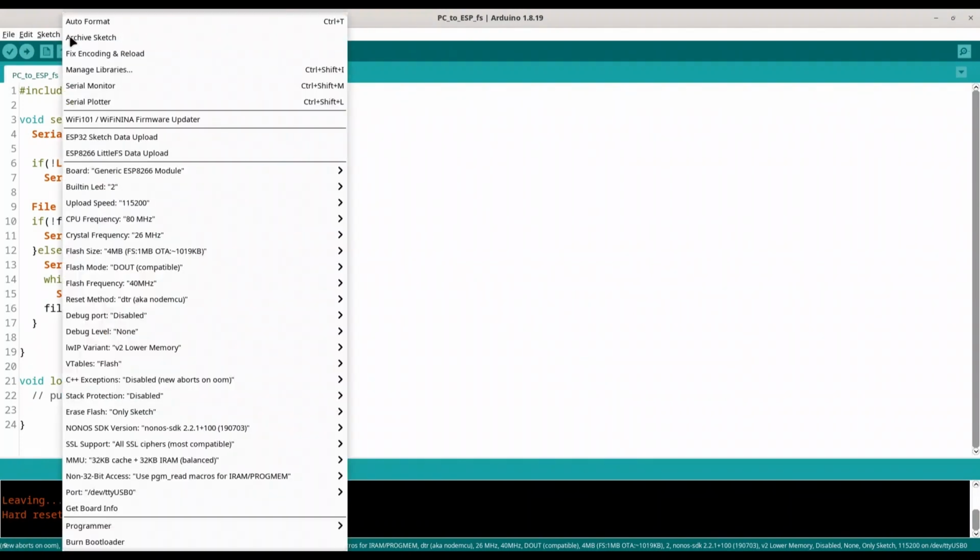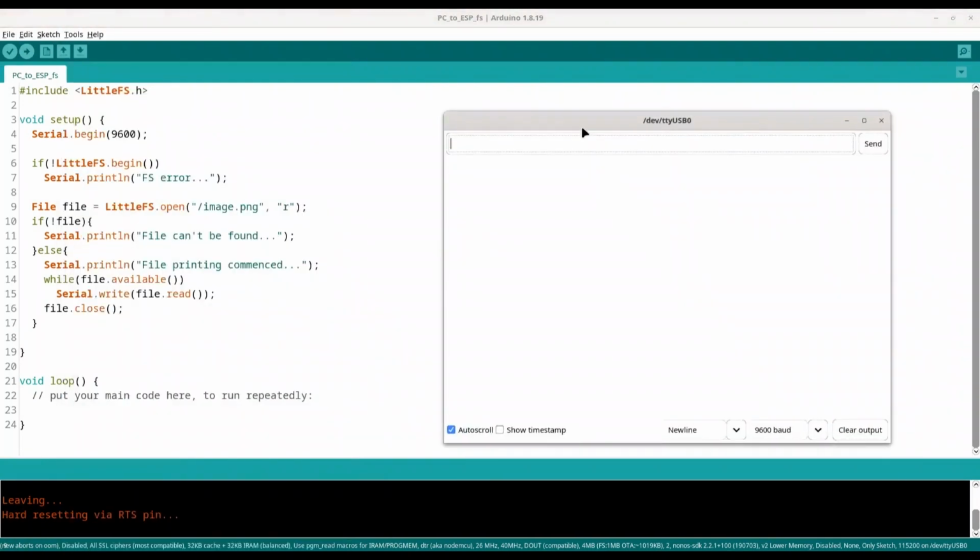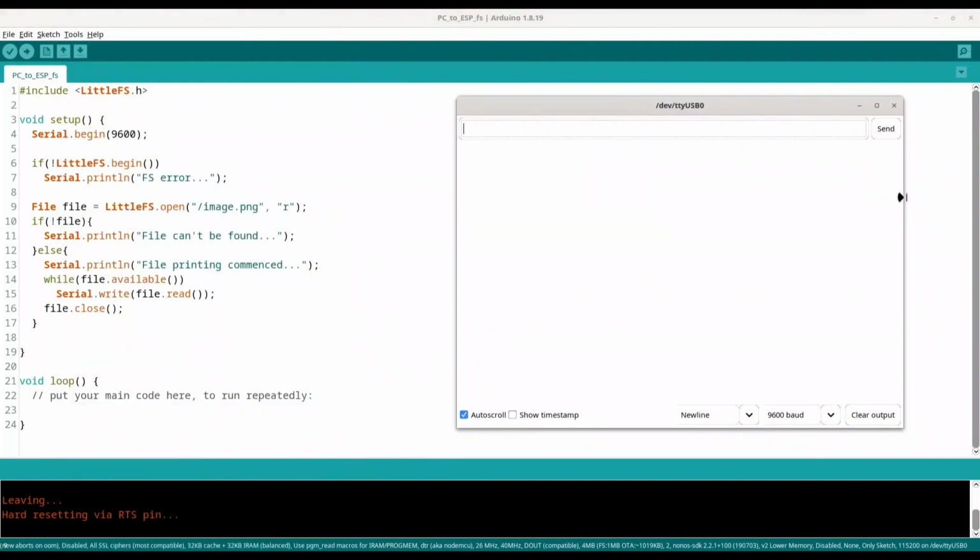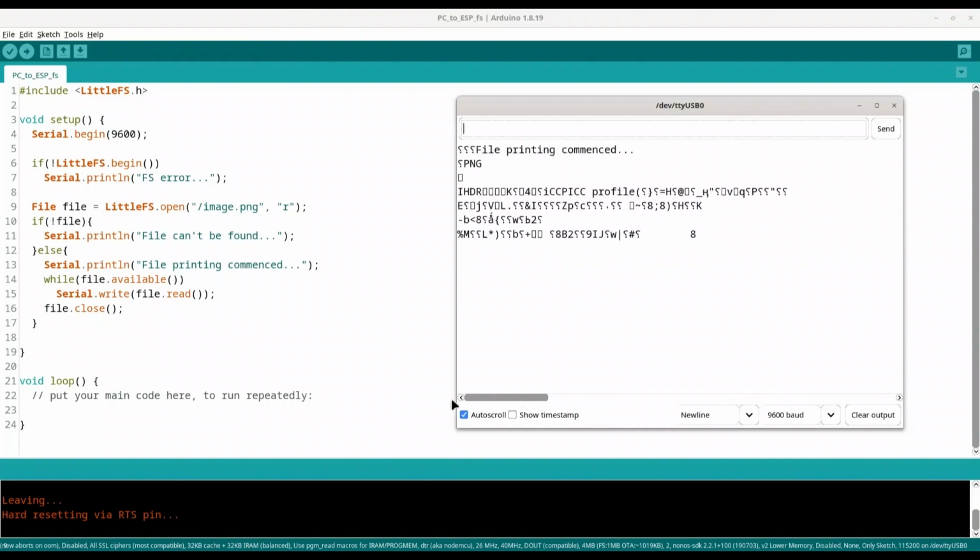Okay, now I'm going to open my serial monitor and I'm going to restart my microcontroller. So hopefully we are going to see the content of image.png printed to the screen. All right, let me see. File printing commands, PNG and content.